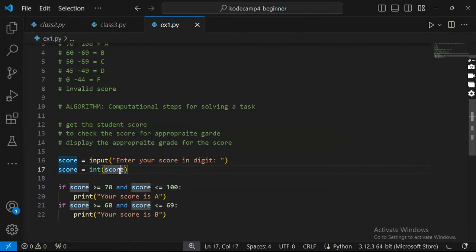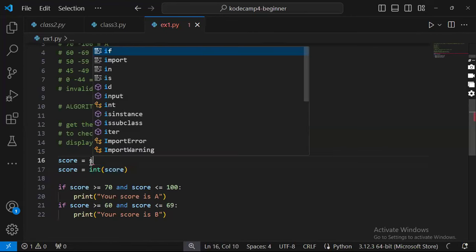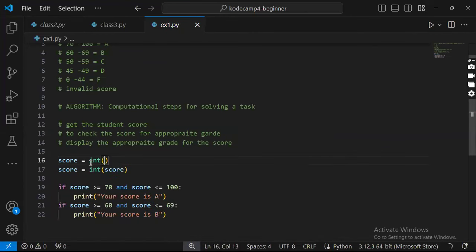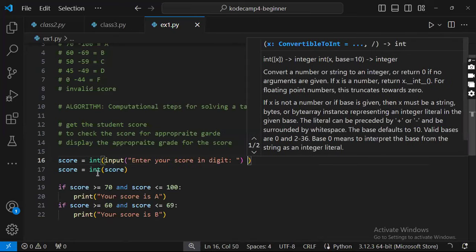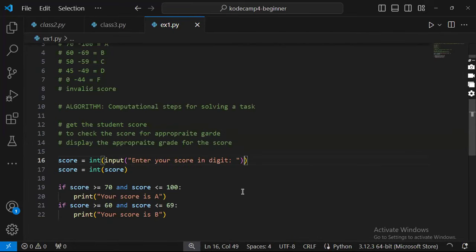That's one approach. Or I could simply wrap it here at once without doing what's going down the line. So I simply come here and say int, and then I paste in my input there. And that will get the value and typecast it as well. Do you understand that concept? Yes, sir. All right.